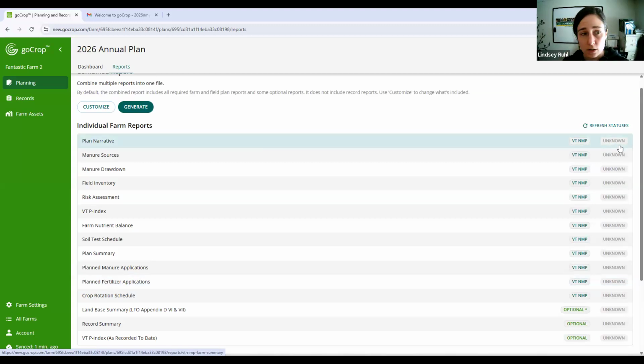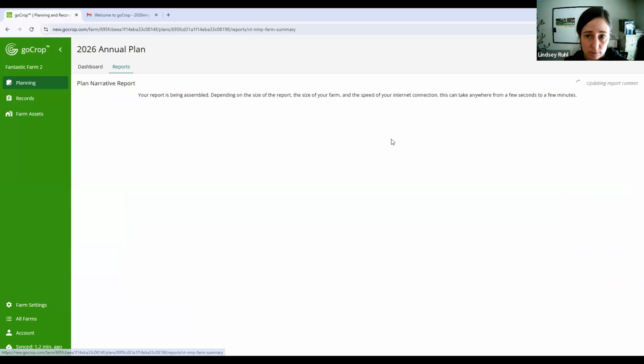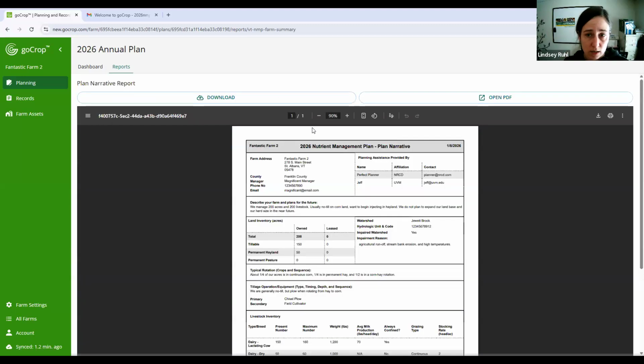Right now, goCrop doesn't know, but we know that the farm narrative is complete. So we can generate each one of these reports individually, which is great. And it will show us there. We can download it. We can open it up as a PDF. And directly from here, there's another button where we can download, but we can also print it. To get back to that report screen, we're going to click report.